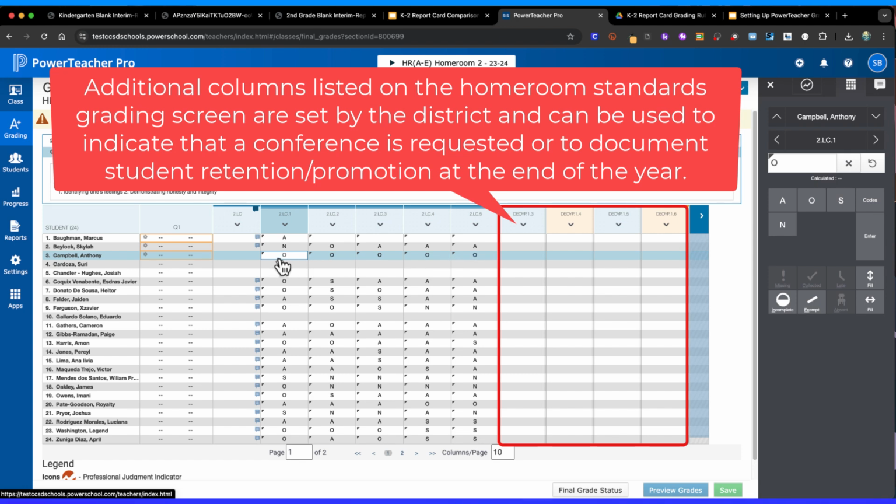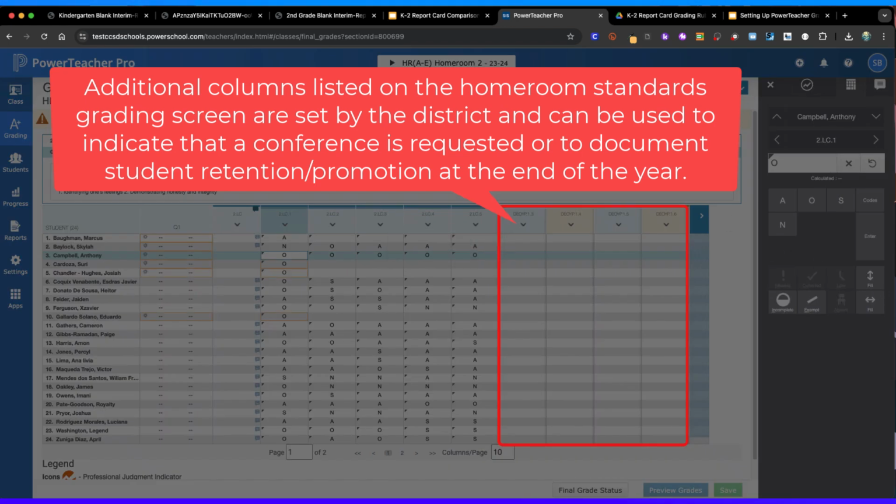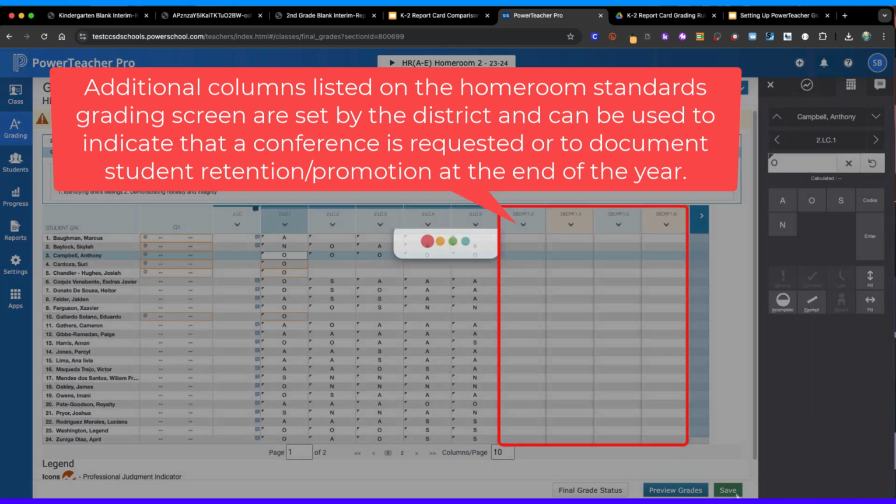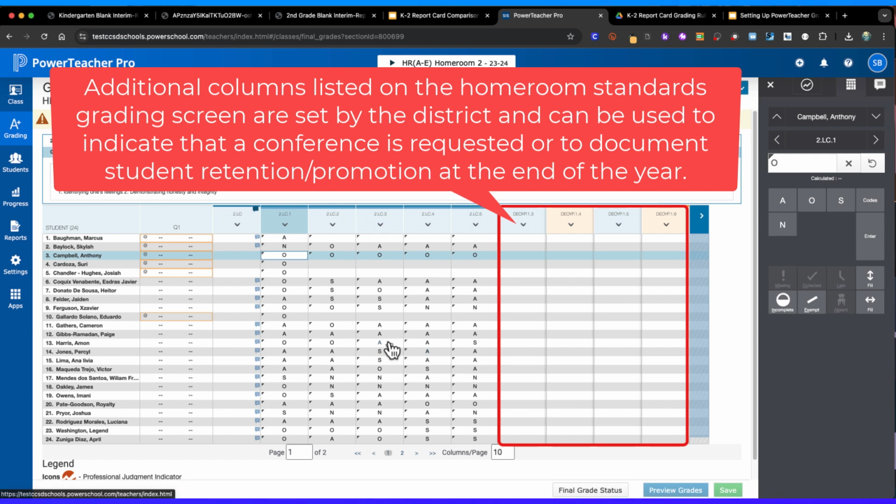I can also do the same and fill down. So if all of the students for learner characteristic 1 also received an O, I can select the score for Anthony and fill down. Remember, it will only fill in blank scores, but it updated 3 student scores for me. Remember, the fill up and down and fill across are used for one student to fill across or for multiple students with one standard when filling down.